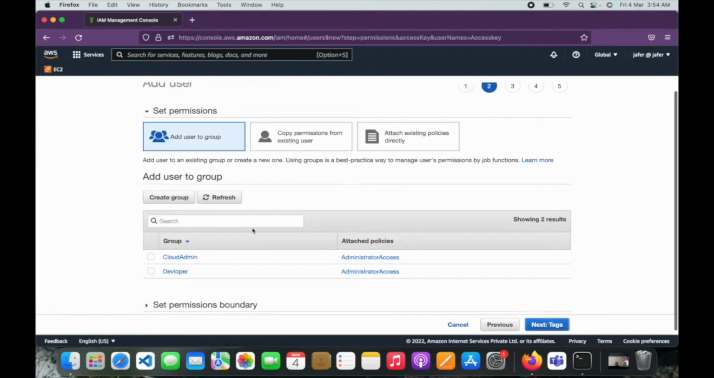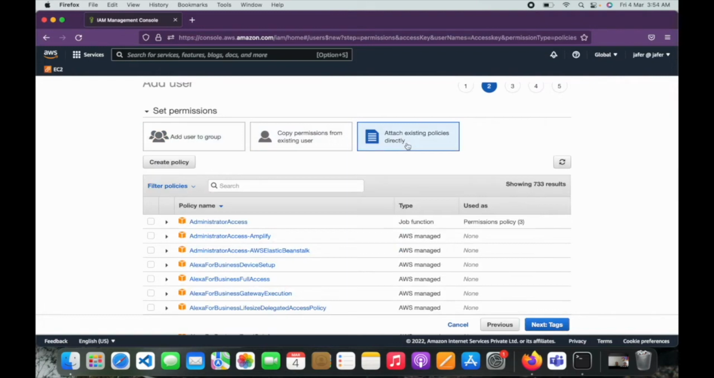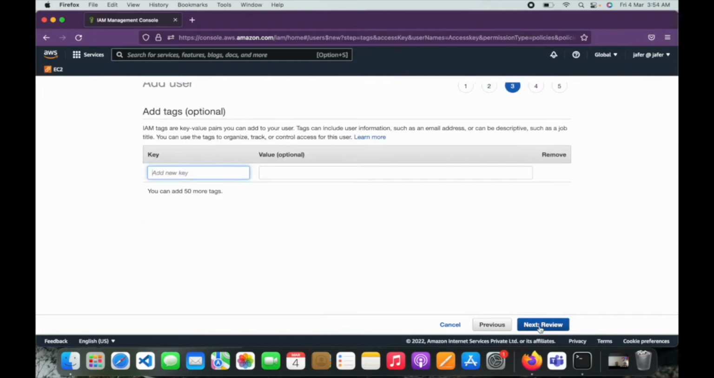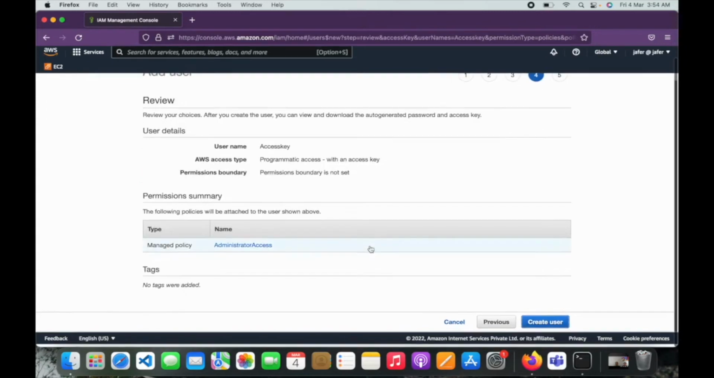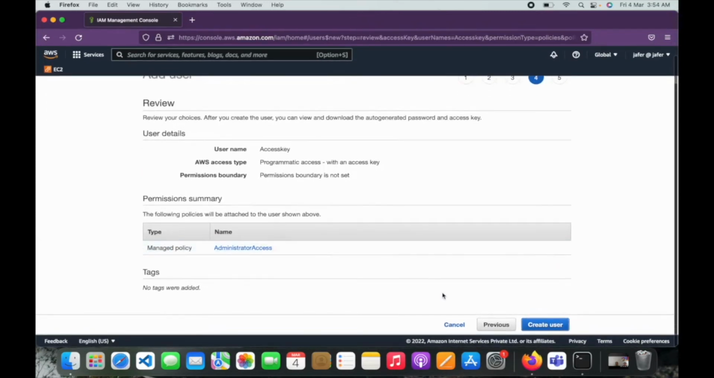It's going to ask me either if I have to add it to a group to give it permissions, or no, what I'm going to do now is attach the existing policies directly. So I'll give my key administrator access, full access. Next, optional tags, I'm going to just leave it for now. Review, and okay, everything looks good here. I'm going to create user.